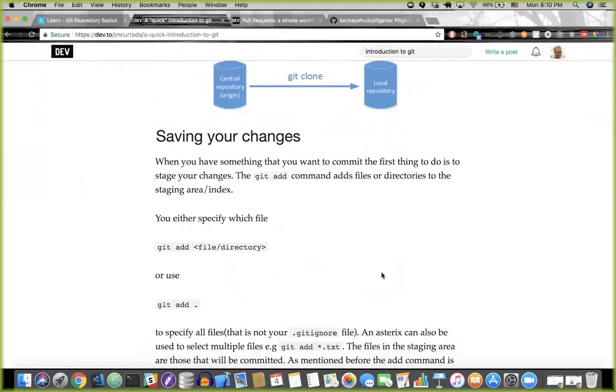So again, if git init initializes a new Git repository, git add adds the changes you've made. Pretty easy so far. And how would you use git add? Git add either the name of the file or the directory, or simply git add dot. And dot is short for everything. Add everything I've modified.